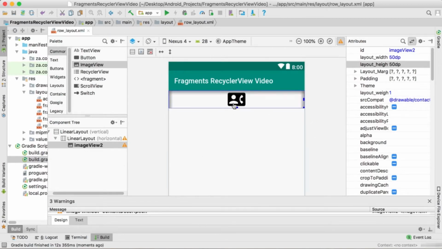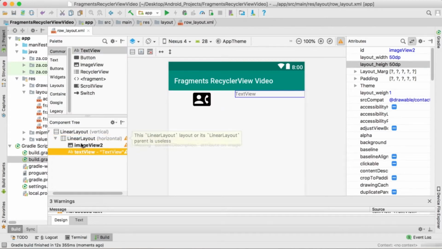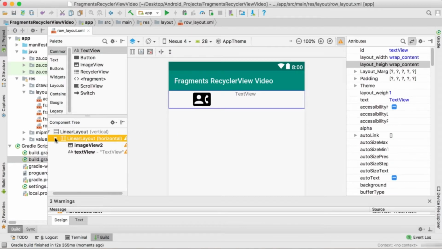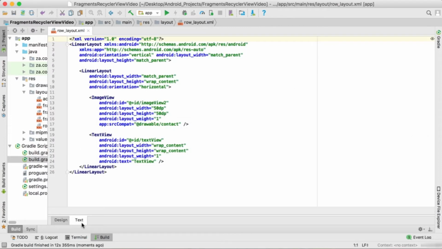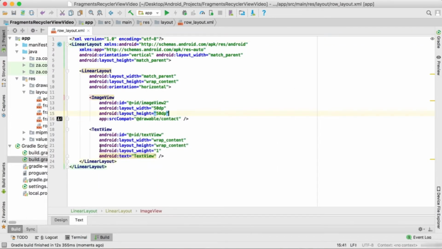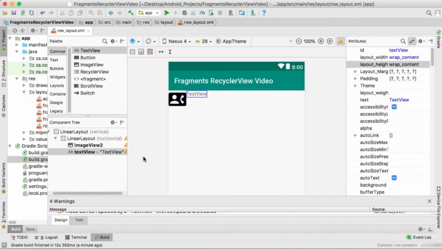So after this, I'm just going to drag in one text view after that image view. So see the dotted lines there. When I drag this image, it must be inside of this linear layout, but after the image view. Okay, so now I'm just going to go into the text part and remove the weight properties there. And then if we go back to design, it looks like this.